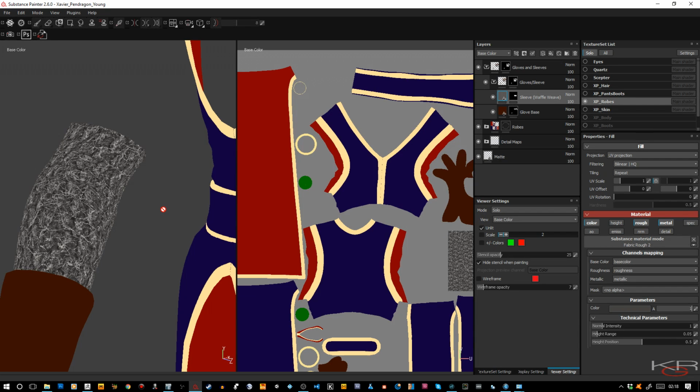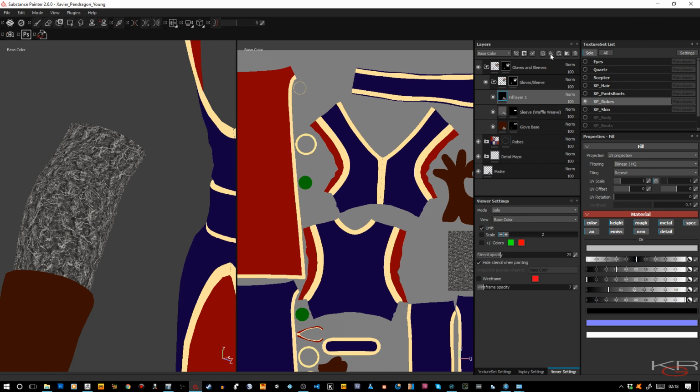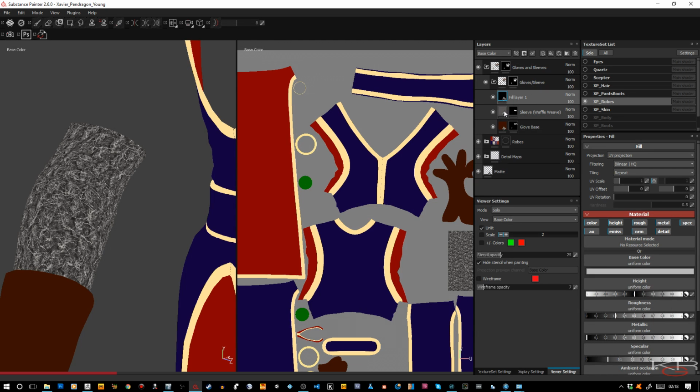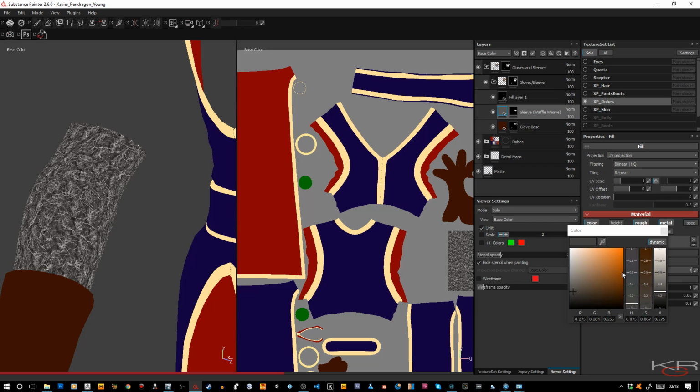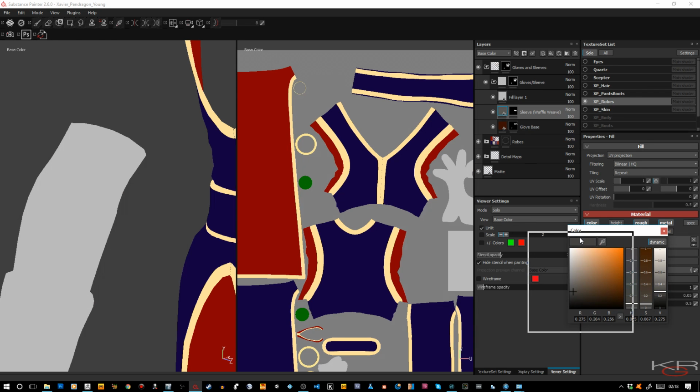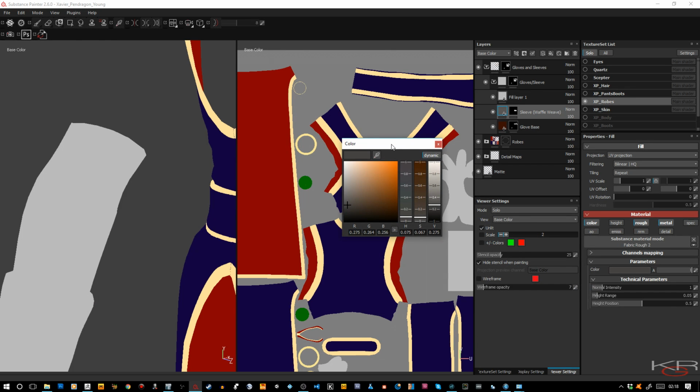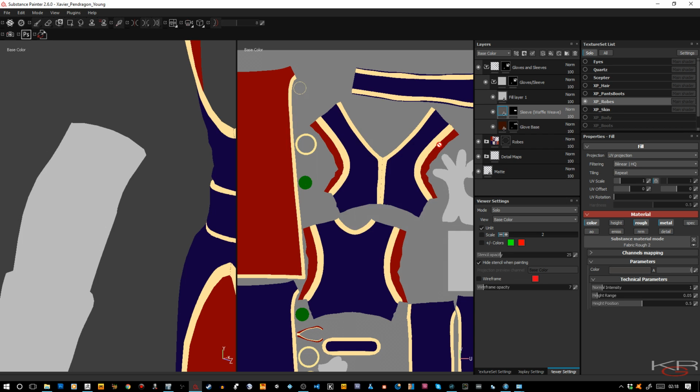Yeah, it's actually embedded as a substance. Let me go ahead and create a new fill layer on top of this, just so I can copy the color from this. Copy it here. And hopefully in future versions of this program, there will be a feature to copy textures from this.